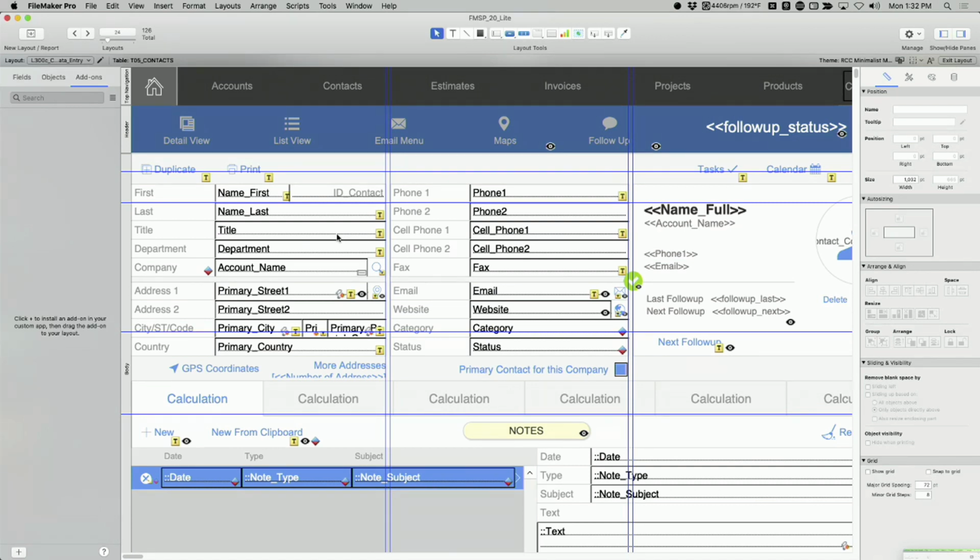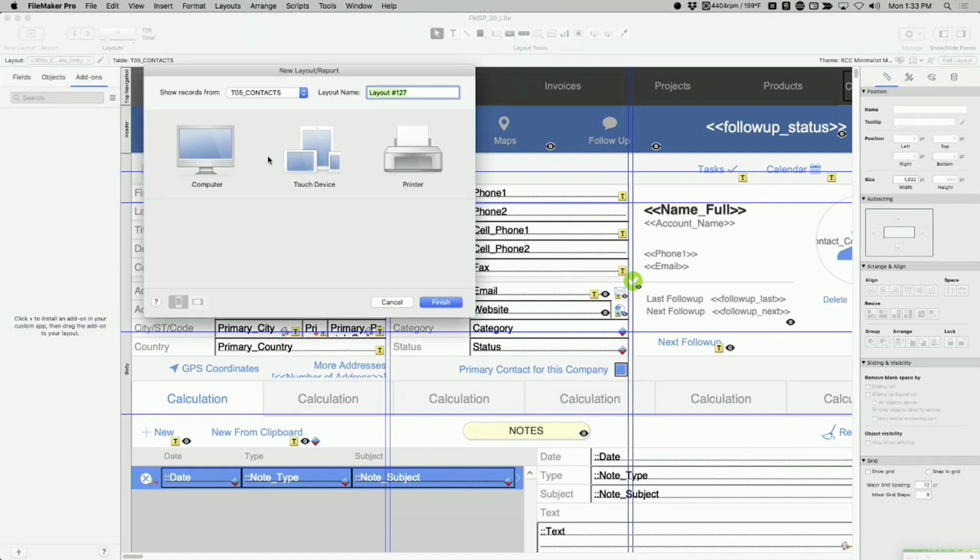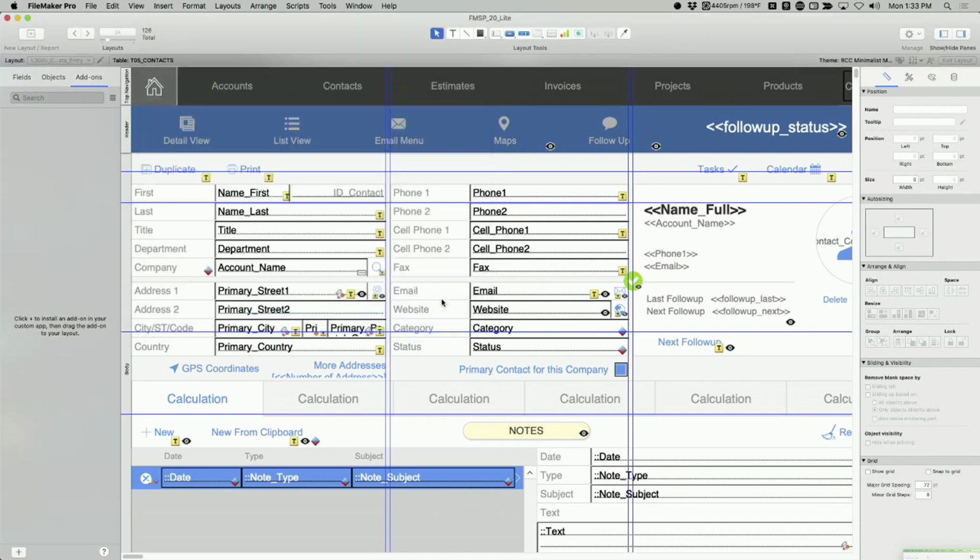That's the cascading style sheet stuff. It's very similar to the web CSS. It operates kind of the same way, but it describes what you see in the FileMaker screen. For every layout, if I'm going to do a brand new layout, just to point this out, I'll call it test. I'm going to say it's a form view. I'm going to say finish.